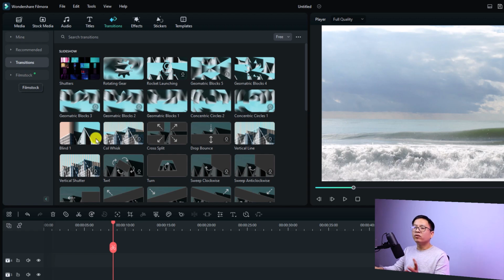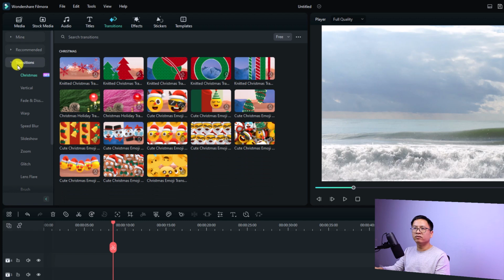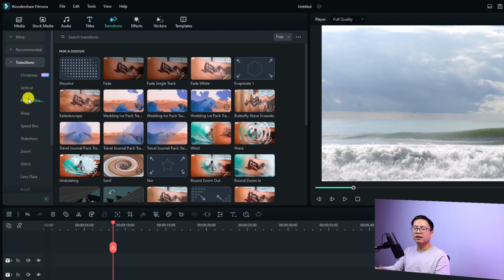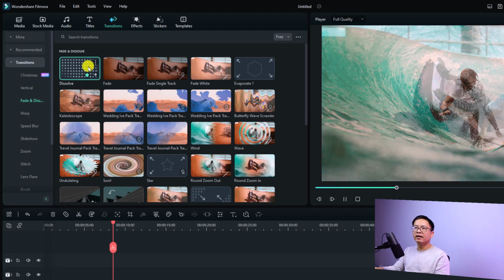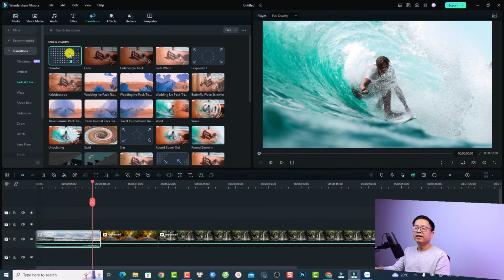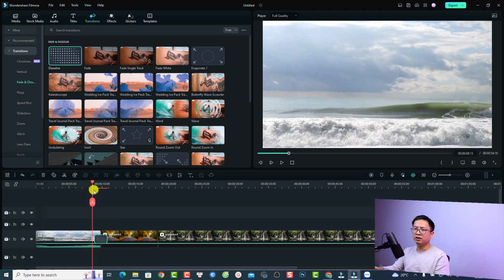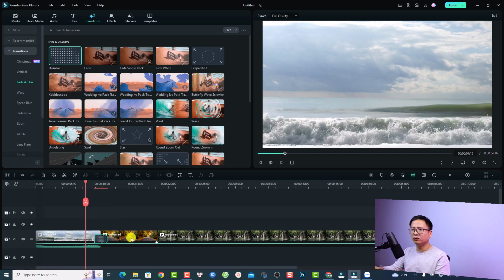Okay, and for example, if I want to use one transition, I can go to my transition folder, and then I can select this one, fade and dissolve. And if I want to use this transition, all I need to do is to double click at the transition to download it first, and then I can just drag and drop it between clips here on the timeline to apply the dissolve transition. Okay, so this is the dissolve transition.